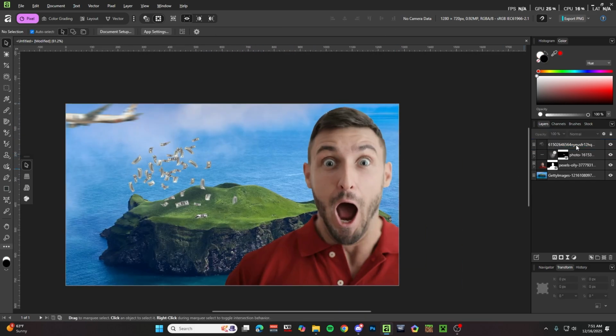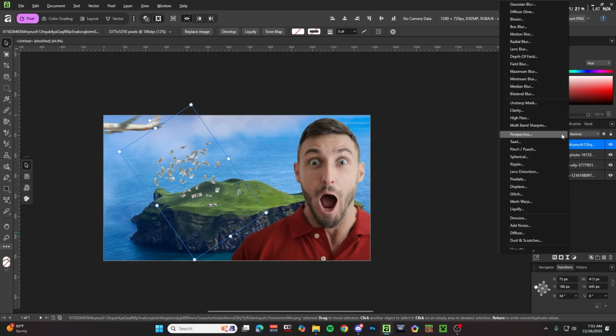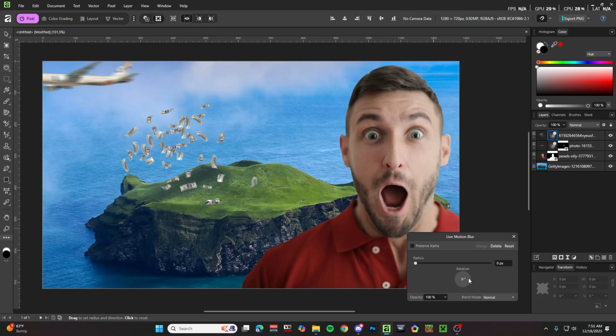And then I'm going to do the same thing. I'm going to click on my cash, and then I'm going to go down to motion blur. And this time I'm going to set the rotation to 315 to make it look like it's flying out of the plane.